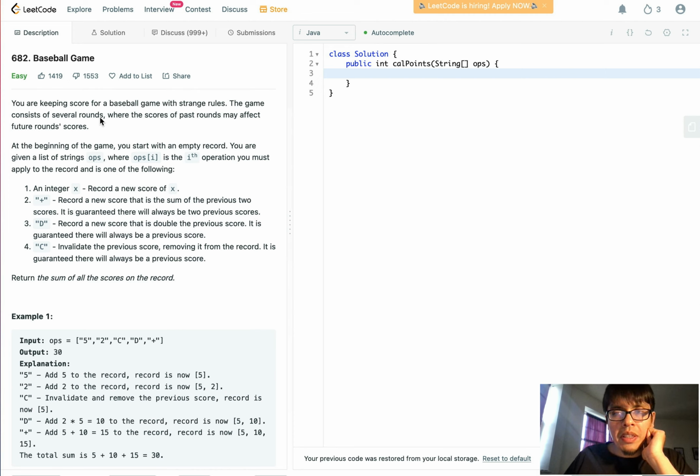Okay, so this problem is called Baseball Game. Again, it's 682. It has more dislikes than likes, but I think this problem to me is pretty straightforward. Let's just go over the description first. You are keeping score for a baseball game with strange rules. The game consists of several rounds where the scores of past rounds may affect the future rounds' scores. At the beginning of the game, you start with an empty record. You're given a list of strings ops, where ops[i] is the ith operation you must apply to the record and is one of the following.